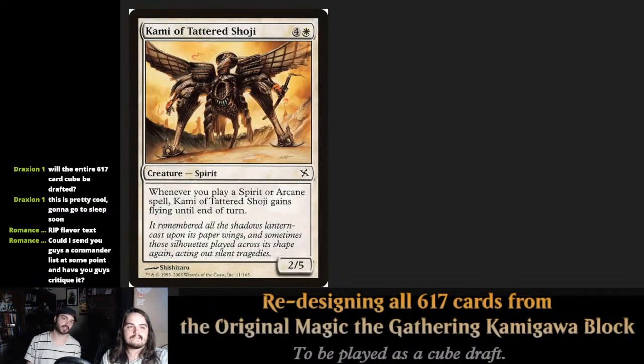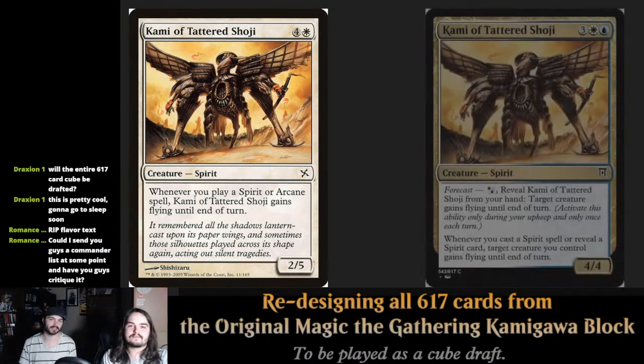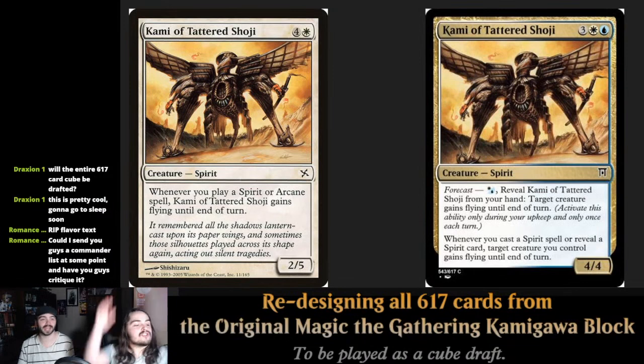Kami of Tattered Shoji is a 4 and a white 2/5 Spirit. Whenever you play a Spirit or Arcane spell, it gains flying until end of turn. That's why it looks like it kind of has flying, even though it doesn't. All right, this card sucks. It's 5 mana 2/5, and it only has flying when it attacks. Terrible. We got it.